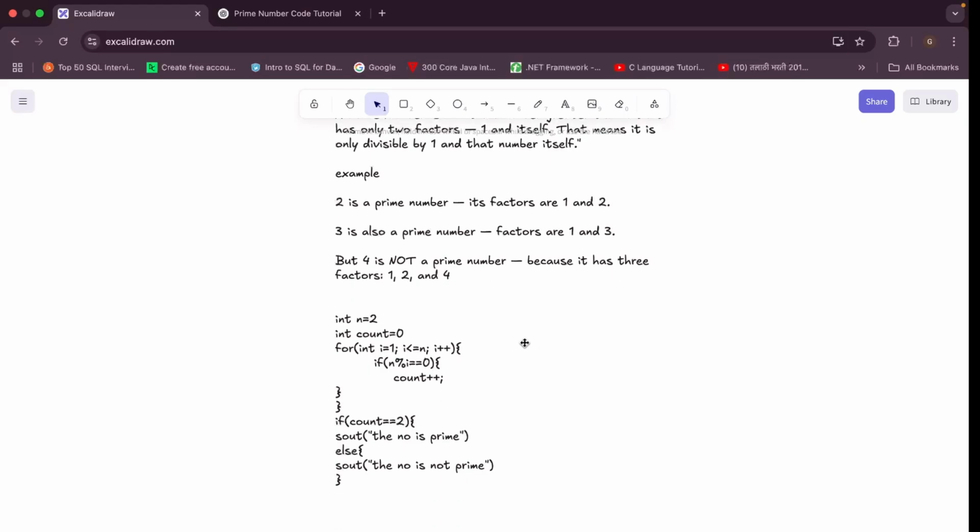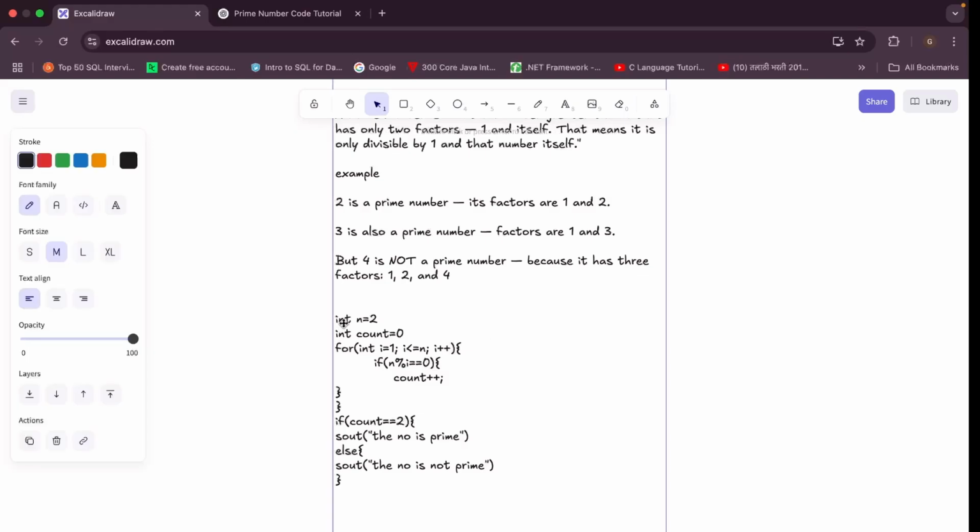Let's break down the logic first before writing the Java code. Take an integer input. For example, we have taken here the integer input 2. Initialize a variable, that is count. Run a loop from 1 to n. Why loop from 1 to n?